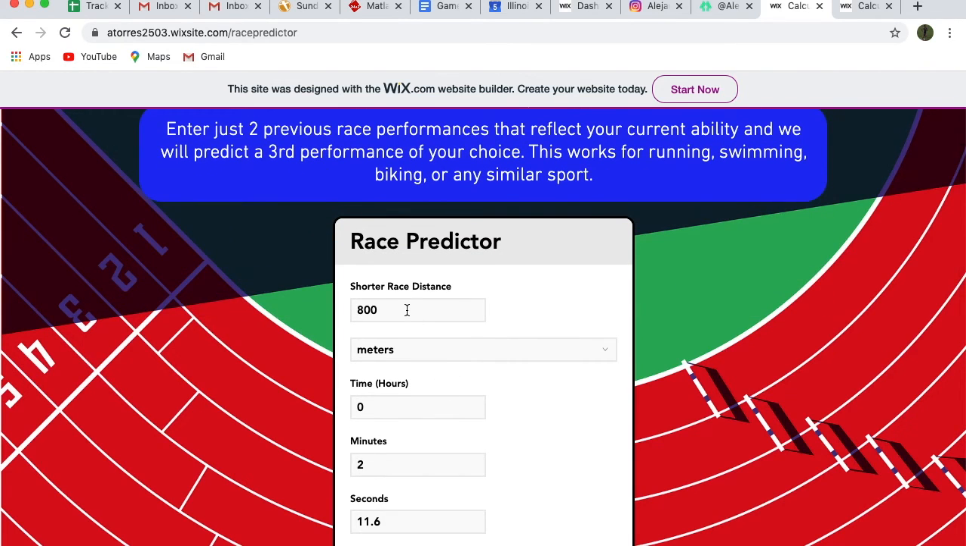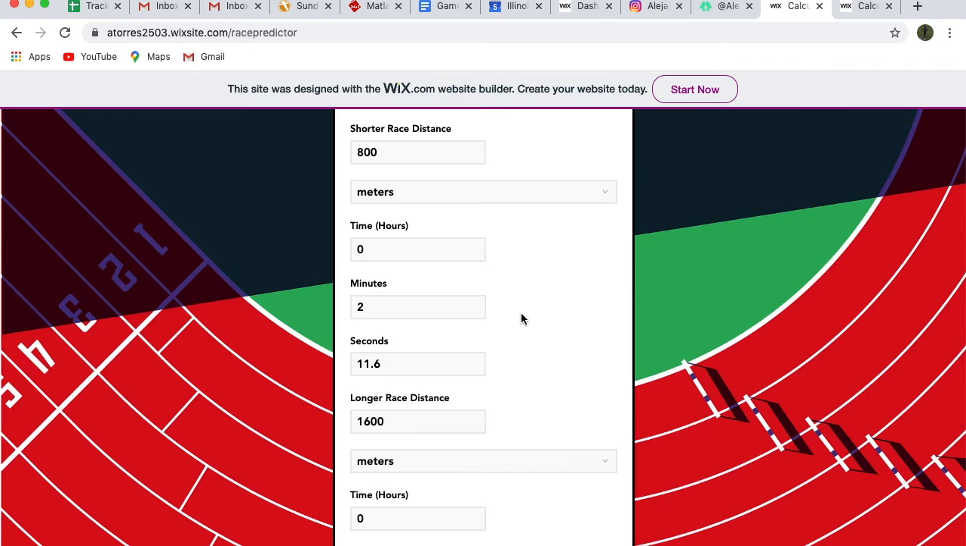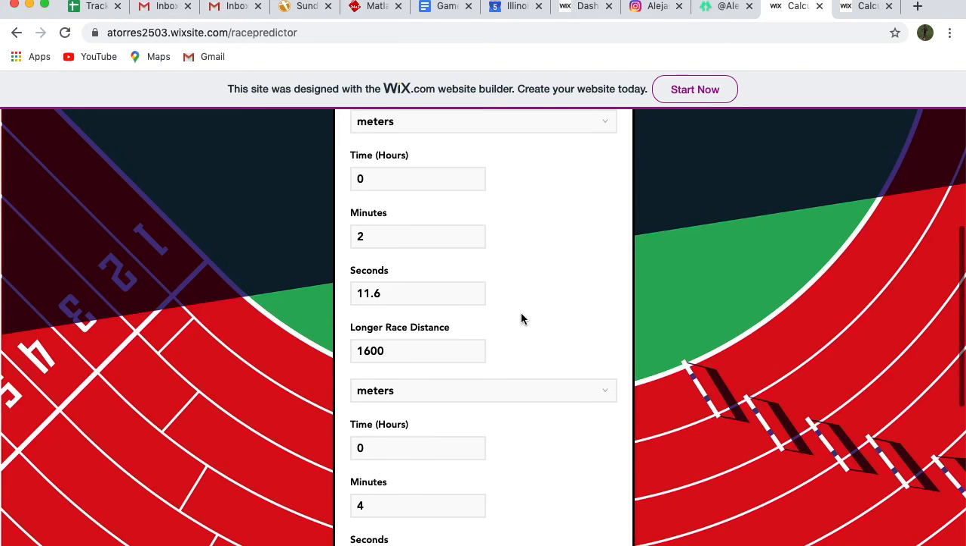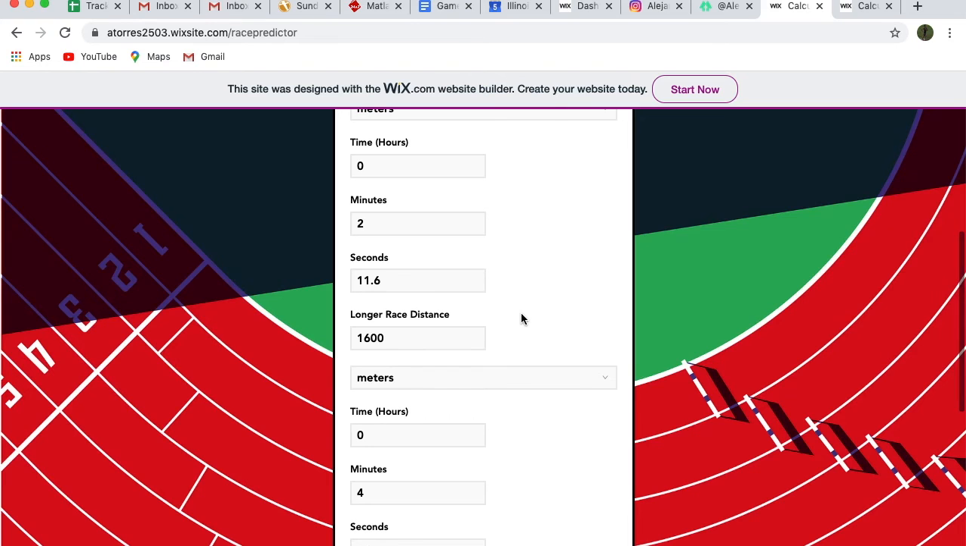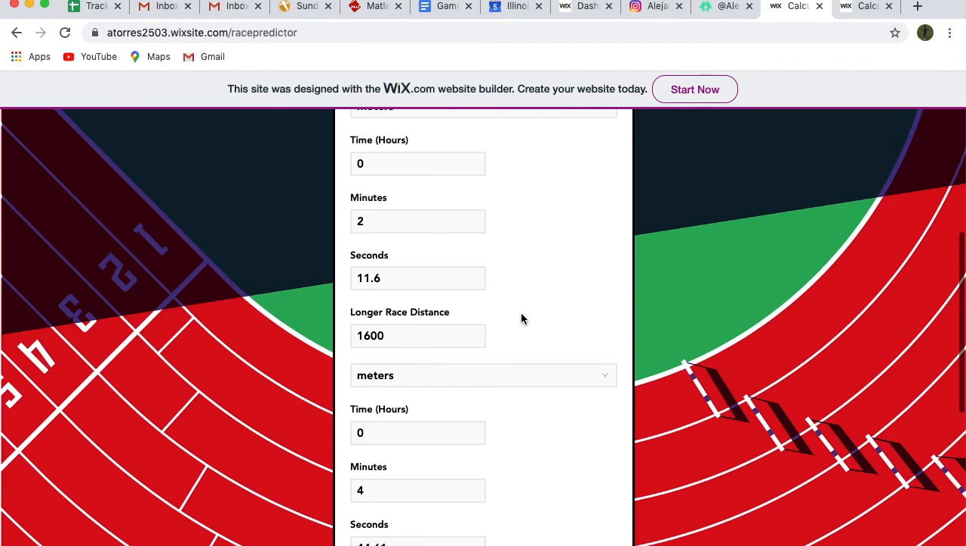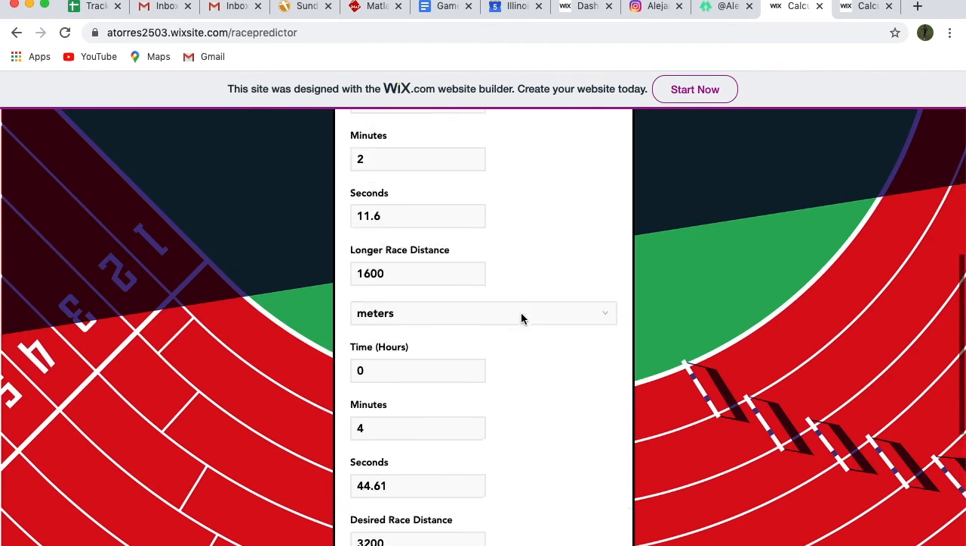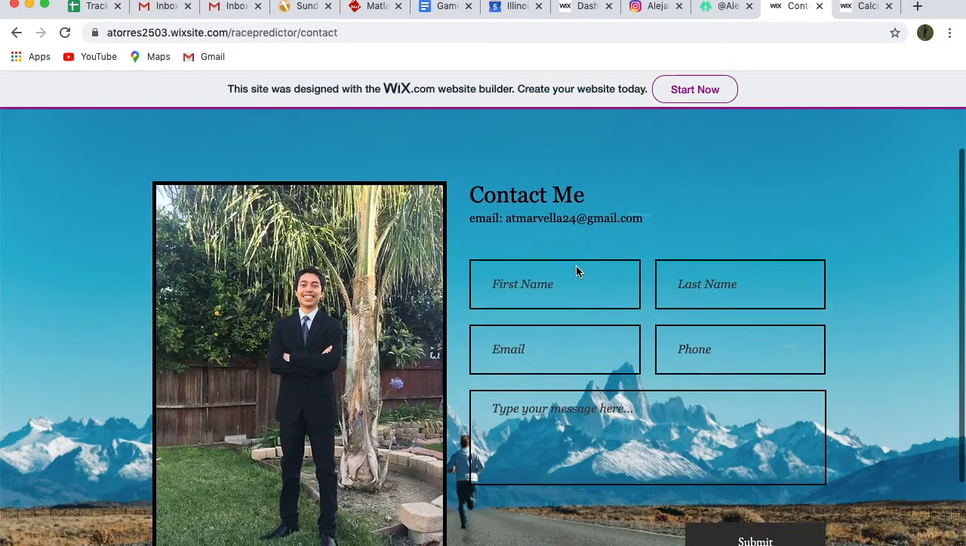It's important to make sure that if you want accurate results, then you should enter race performances that represent your current ability or your current ability at some point in the past, and adjust for things like weather conditions, competition, anything that may have helped you run faster or slower, or swim faster or slower, and so on. Lastly, I have a contact page over here.